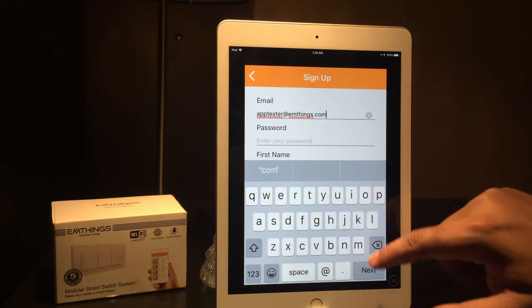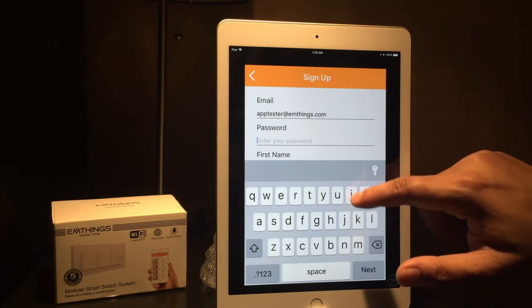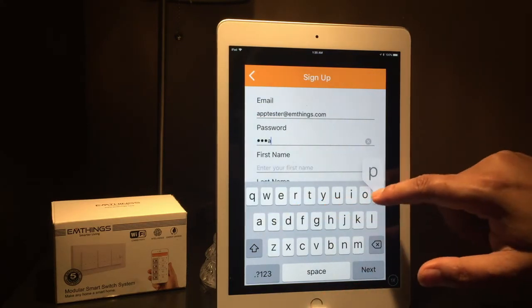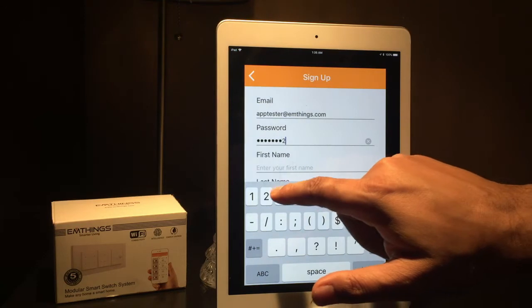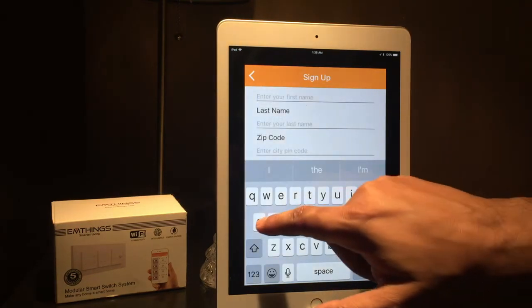A smart switch is always associated with a single user ID. You can log in on multiple smartphones or tablets with the same user ID if you have multiple family members to operate the switch system.